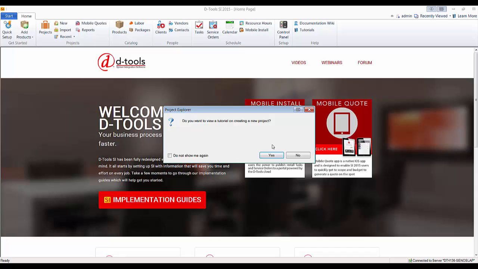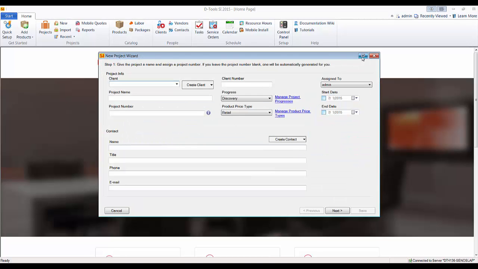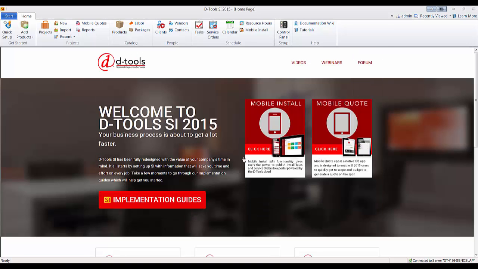If you say yes, it will open a web page that will take you out to our support site where there'll be videos and additional information on creating a project or whatever subject you've clicked. If you don't want to see this each time you're creating a project, you can click this Do Not Show Me Again option here. Go ahead and cancel out of that for now.